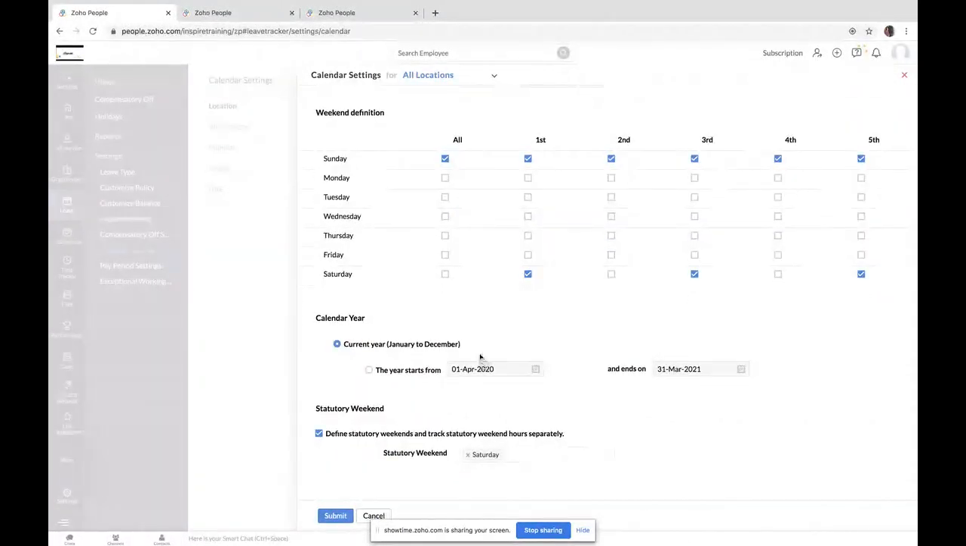Moving on to the next item, called calendar setting. Based on the region or based on your company, you will be able to set a specific calendar format, whether it is going to be the default January to December cycle or any custom calendar cycle such as April to March. Based on this, all the report configuration and the basic view of the leave and attendance modules will vary.